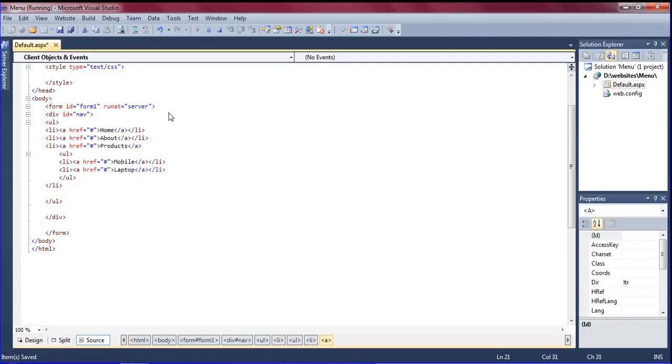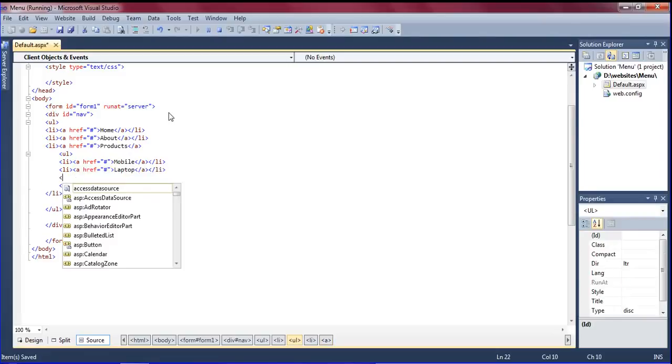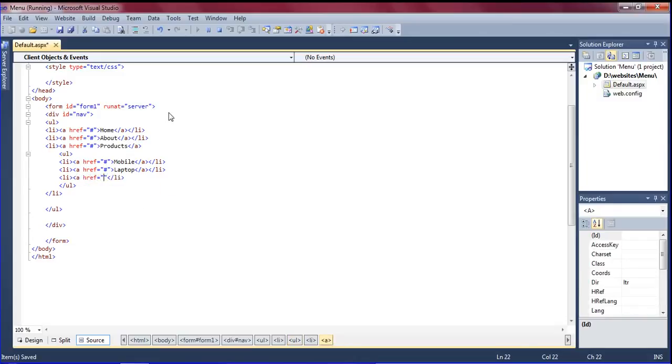I'm just giving a laptop, mobile, and one more last list item is href, computer. This list item should display on mouse overing the products. And another list item which I'm giving is href, contact. Last that contact. Just save this one and going to run.